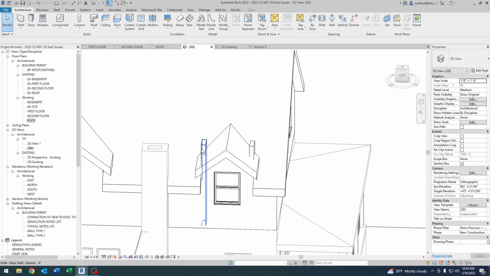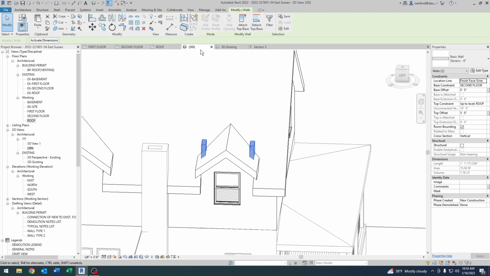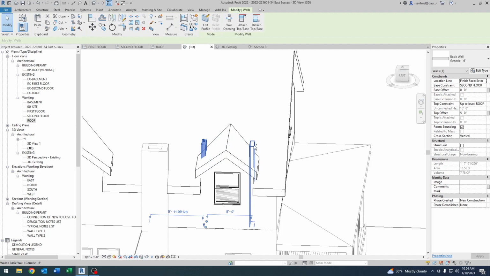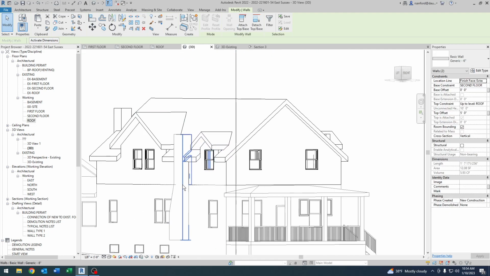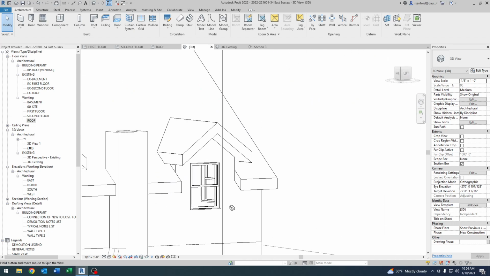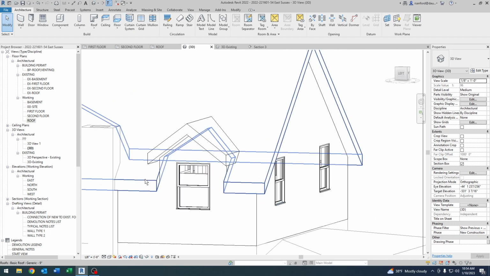So now you have your dormer cut, and then you want to come in here and attach this. Whoops, sorry, I do that a lot. I miss. Attach, and there you go. So now you have a clean dormer with the clean dormer cut on the roof itself.